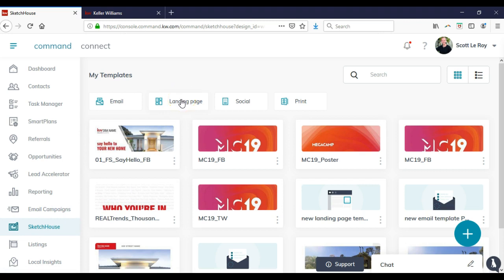All right, so we do also happen to have a listing and landing page class that we'll talk about even further. So outside of going through Sketchhouse though in this class, I definitely want to talk about Lead Accelerator.